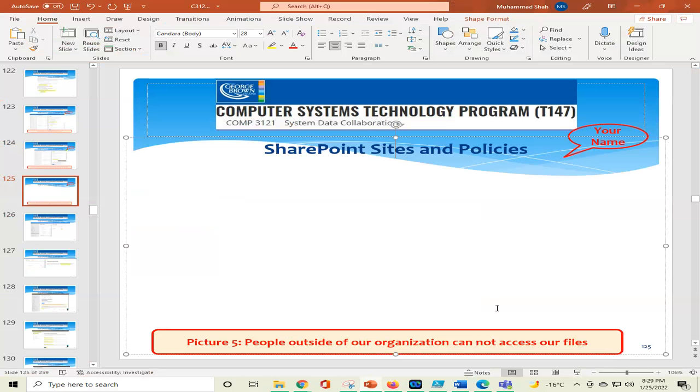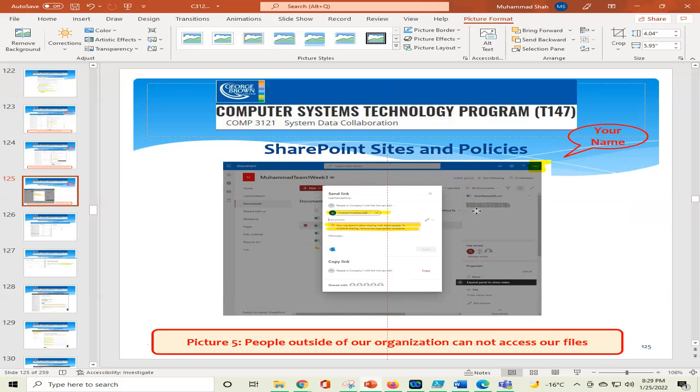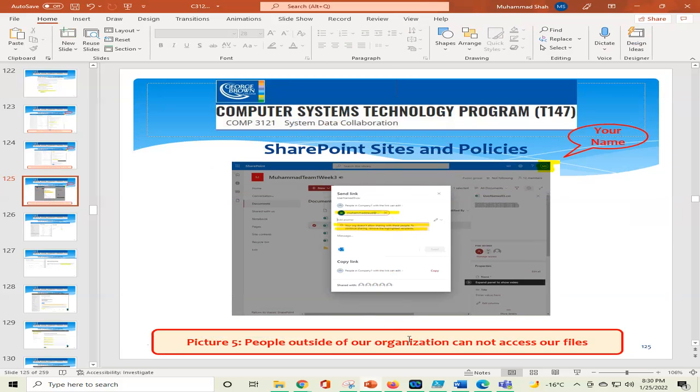And I go here, keep this picture, resize it nicely. Your name will be here in the corner. See this one. And this is the title of this picture number 5. I believe I already have picture number 5, but later we will see where that is. Okay, so this is picture number 5, and we have proved that we cannot share the files outside of our organization because we have set this permission already.